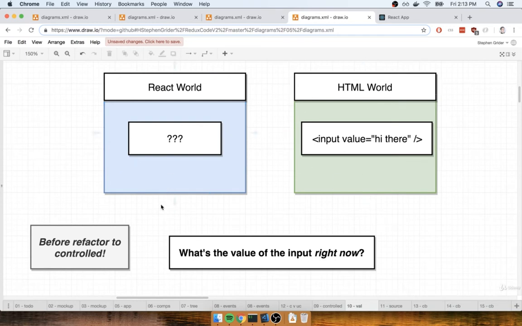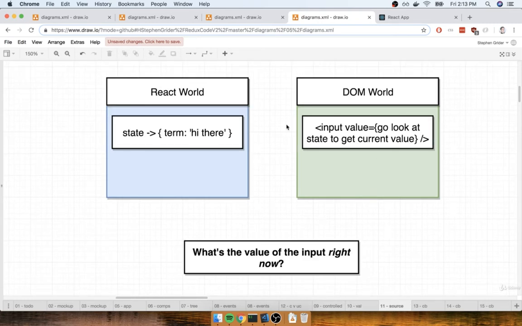So let's look at the same diagram, but after we refactored it to be controlled. Okay, so here's what is happening now. If I ask you exactly what the value of the input is at any instant in time, you don't have to go over to the DOM. You don't have to somehow reference that input and pull the value out of it. Instead, we can look directly at our React component. We can look at its state object and see, oh, okay, my component has a term of "hi there." That means that the value of my input must be "hi there." And we were able to answer this question without having to dive into the DOM.